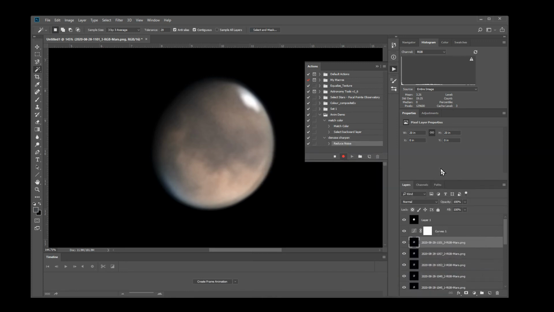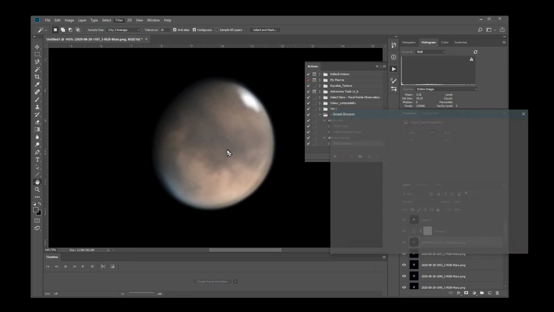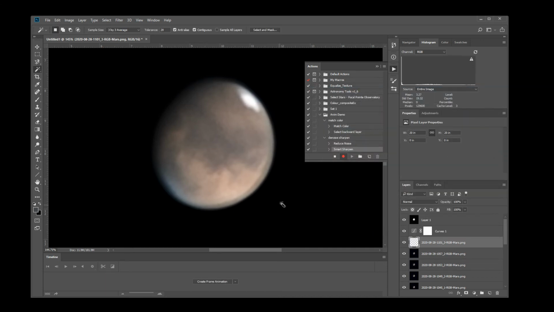I'll hit OK. Then I will go into sharpening and use the Smart Sharpen is what I use here. So just play with the sliders until you get an effect that you like. I have a tendency to overdo this sometimes, trying to pull out specific structure. And so be careful of that. If you use too much radius and or amount here, you'll get quite a dramatic effect. About 3.5 pixels and 200% is kind of a sweet spot that I like.